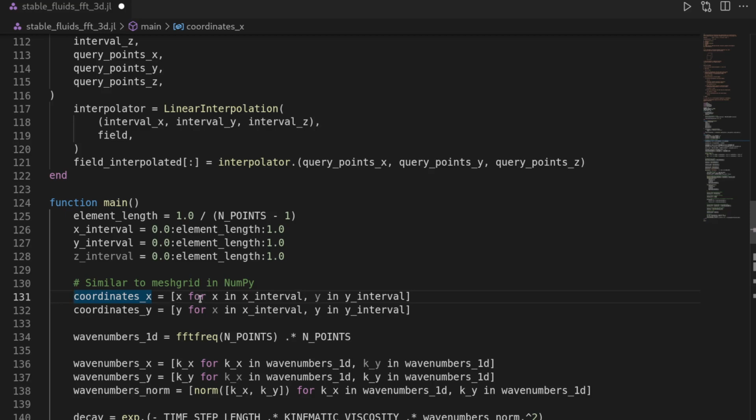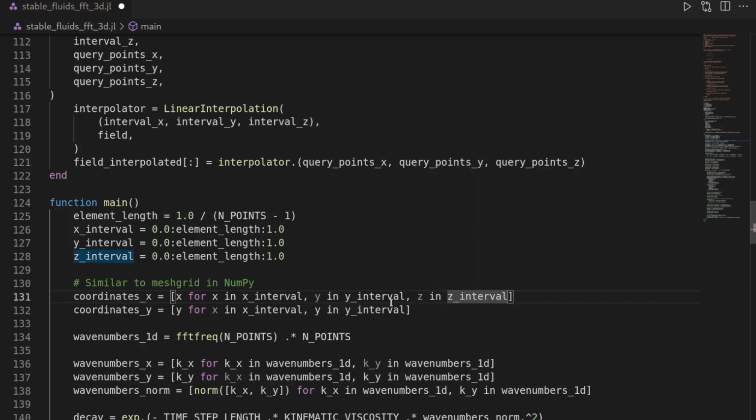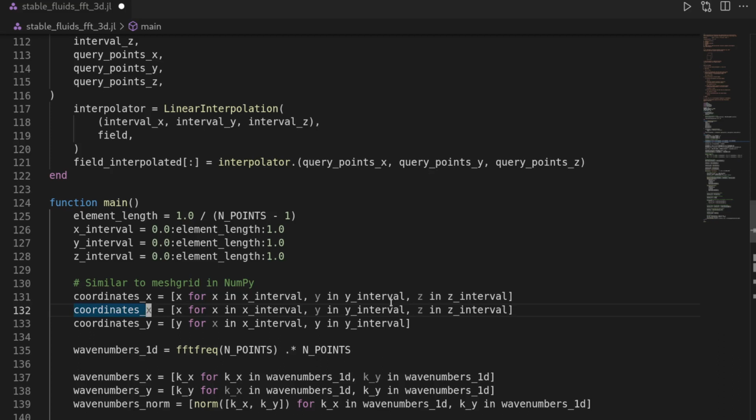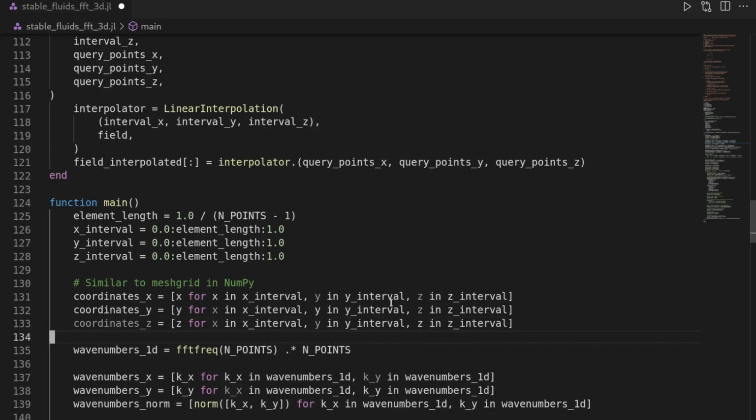And this is rather straightforward. We just add another nested looping here by using the list comprehension, x for x in x interval, y in y interval, and z in z interval. And then I will just copy that down and adapt it for y, and lastly for the z. And then we can delete this line from the previous setup.